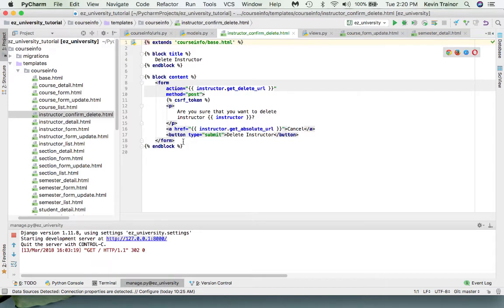Okay, and then in the content block, again, we're going to want to make sure that the form, the HTML form, has the right action parameter. In this case, we can just say instructor, and we can call get delete URL. Okay, and of course, these are all going to be a post. Because this is a destructive database action, we certainly don't want it to be forward, so we have this CSRF token in here.